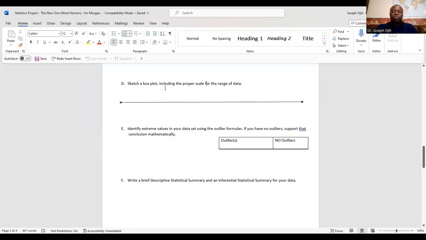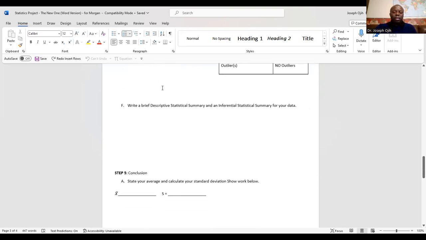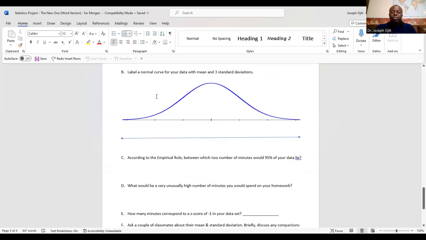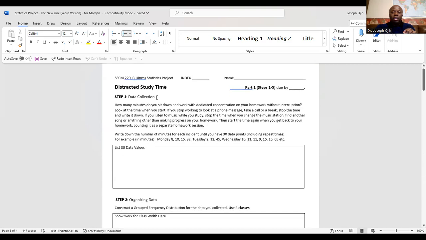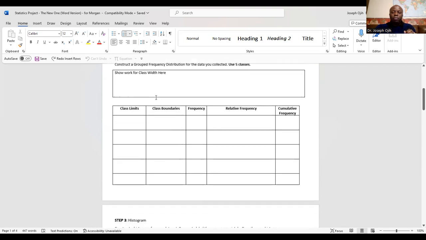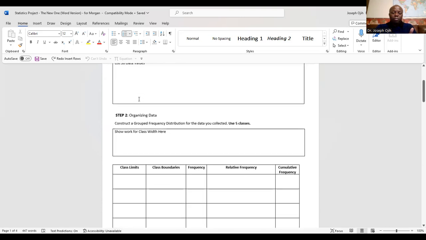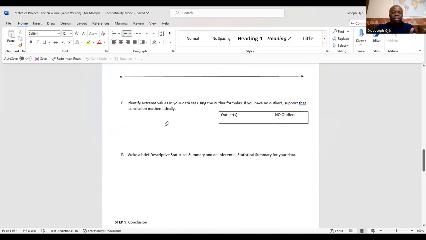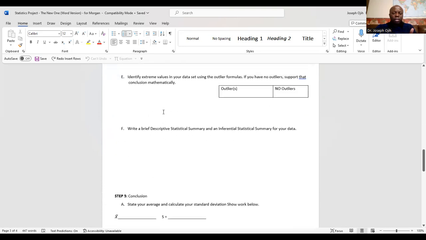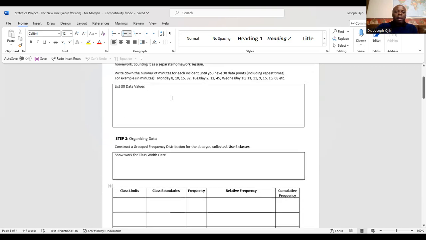In fact, I'm making this video to help those students who are still confused on how to do this in Excel. There are other things they need to do on it, but the one that I got more requests for a lecture on is this frequency distribution, histogram, and the box plots here.